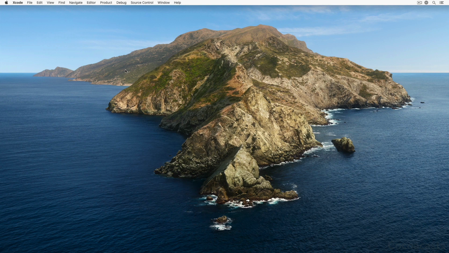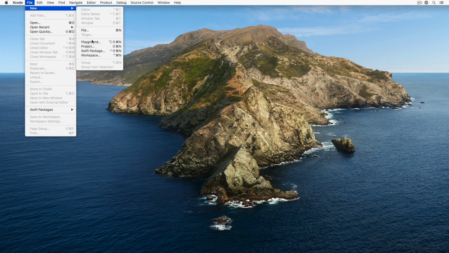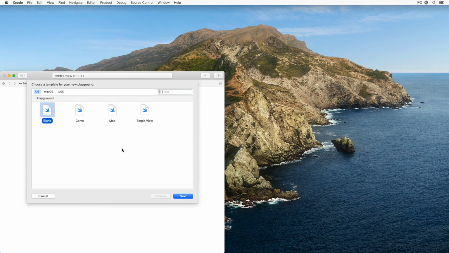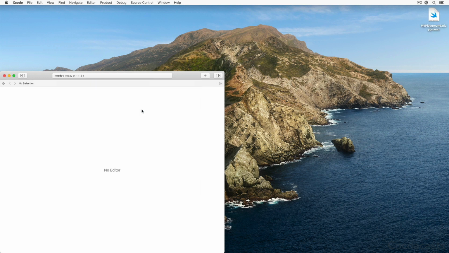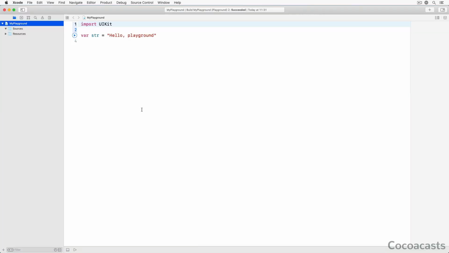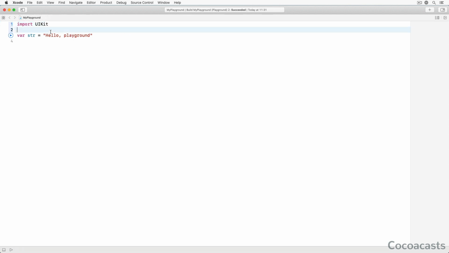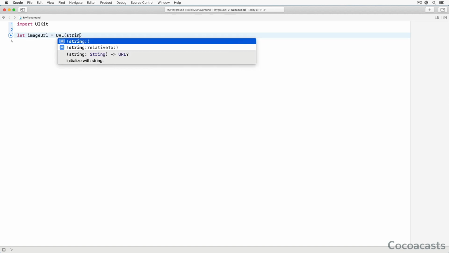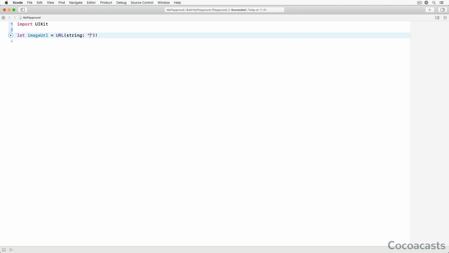Fire up Xcode and create a playground by choosing the blank template from the iOS Playground section. Remove the contents of the playground with the exception of the import statement for UIKit. We define the URL of the remote image we want to fetch using Cloudinary's Fetch API. The next step is defining the Cloudinary base URL.